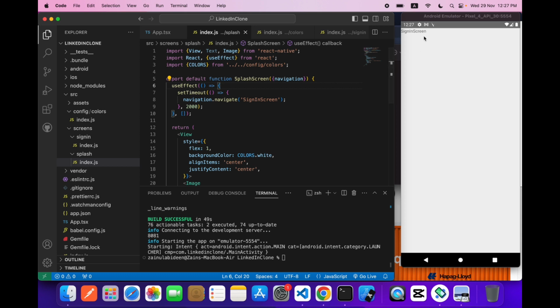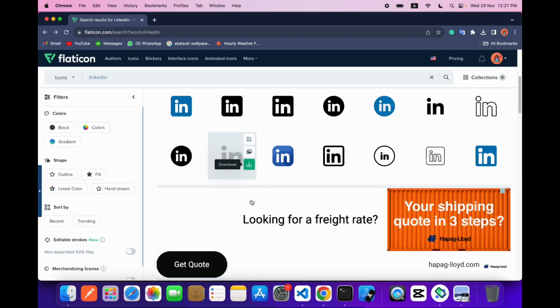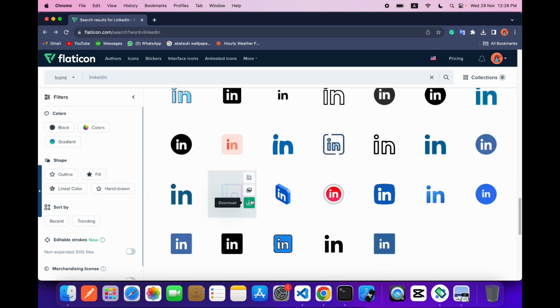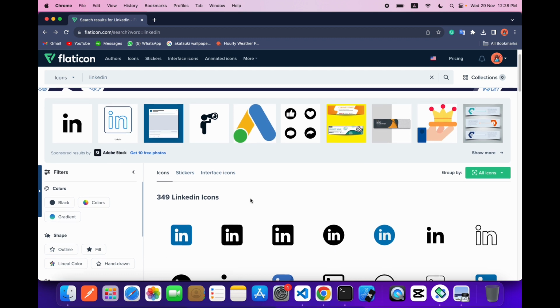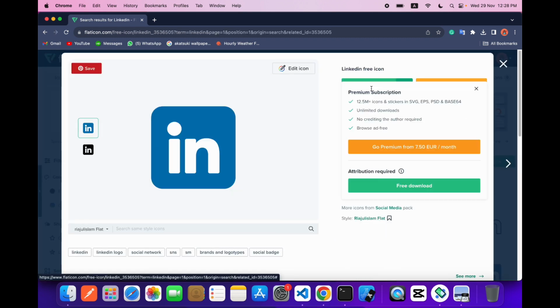Now we have to design this sign in screen. So the user interface of LinkedIn is right now like this. This is the sign in screen. Okay guys, so what we need to do, let's check if we have this icon. Okay, so we have to make it like this. So let's download this png.